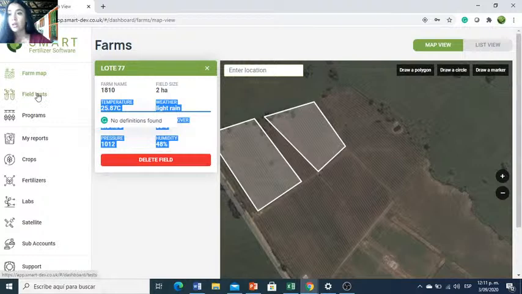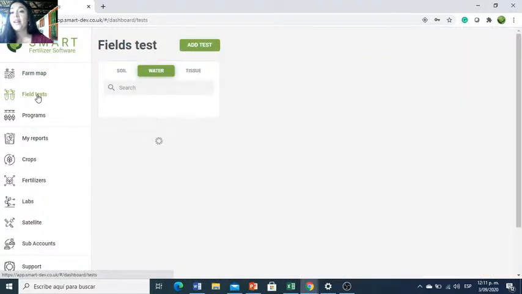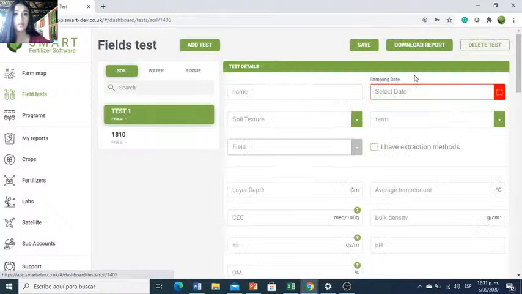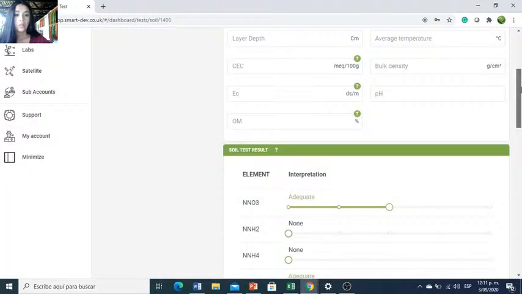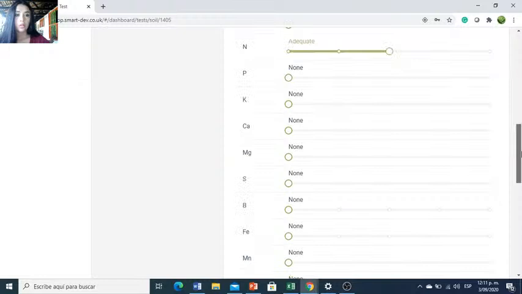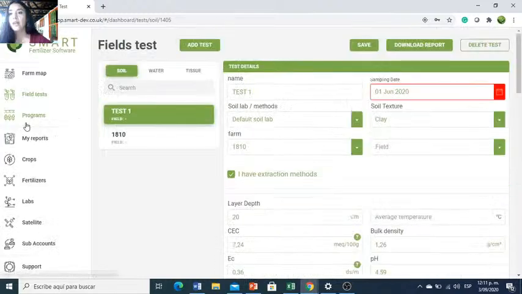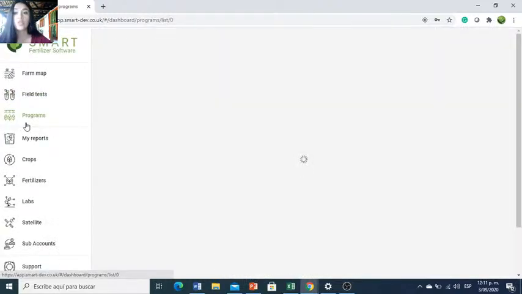Now we go to our field test. That is where you are going to add your soil, water, tissue analysis. If you don't have them, you don't need to, but it is important so the software can be more exact about the amount of fertilizer that we need to apply. In this case, I already have two here. I want to show you how they look. So here we have the short interpretation.